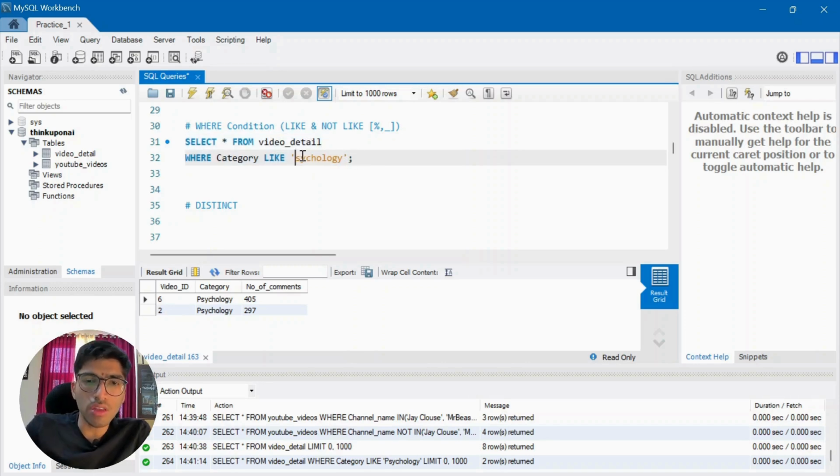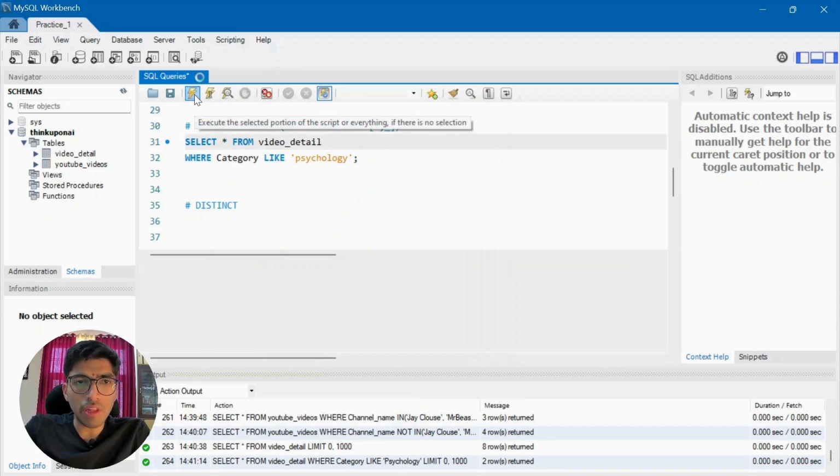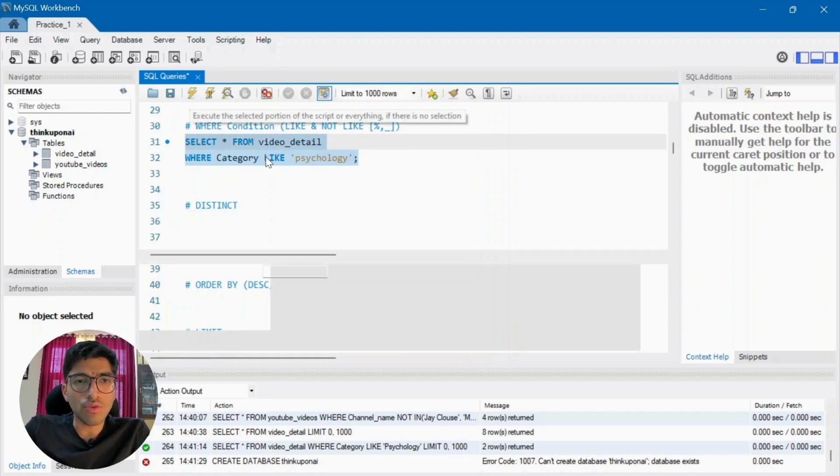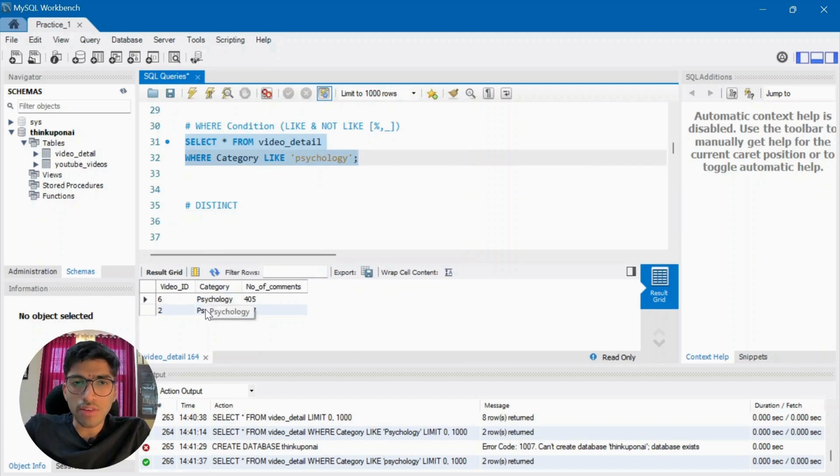Now also remember, this is not case sensitive, so you can just type in the lowercase as well and it will match that. So I'll just select and run it. So you can see it still selects those row values even if I have written p in the small case.